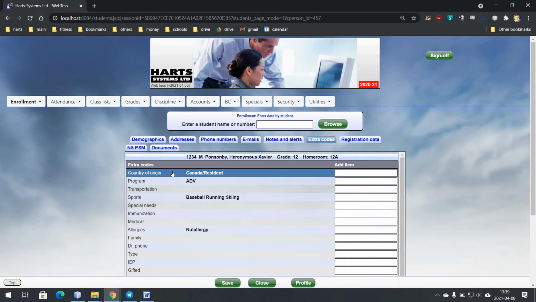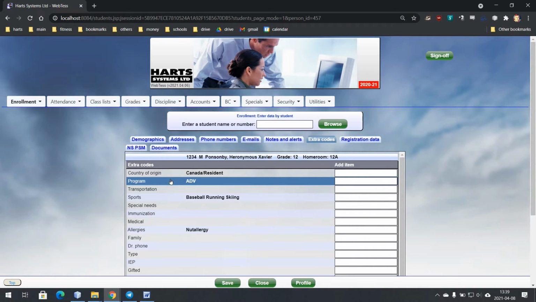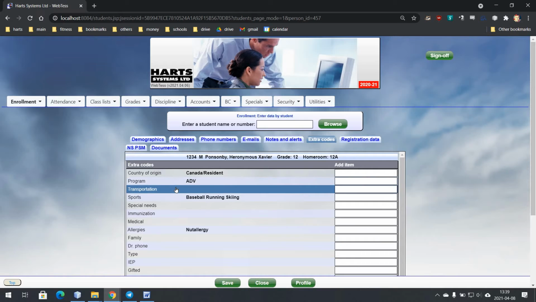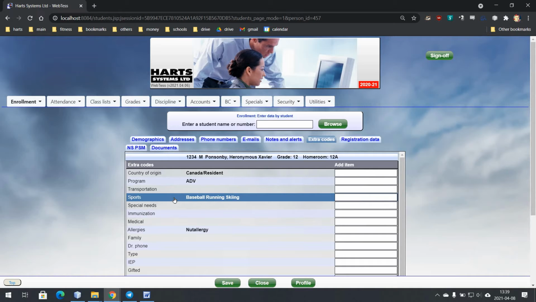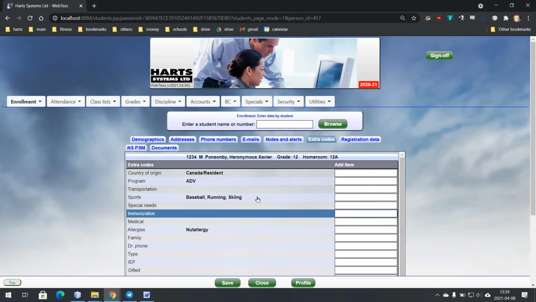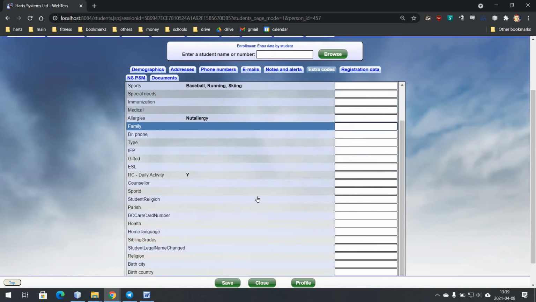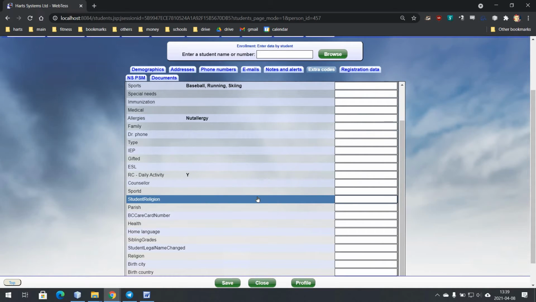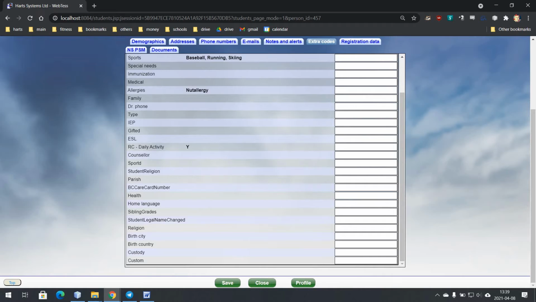Examples of student codes include the citizenship or country of origin of a student, any special programs that the student is taking, the bus route or transportation that a student takes to school, and any sports or activities that they might participate in. You can have up to 50 extra student codes which are customizable, and then you can print reports based on those selections.